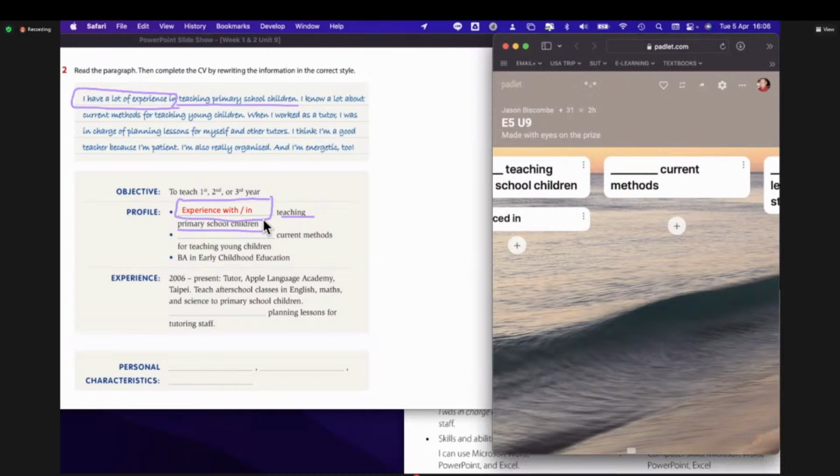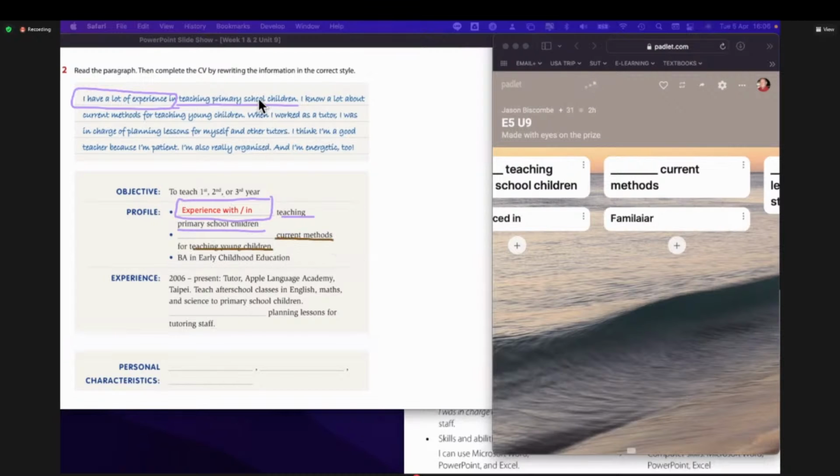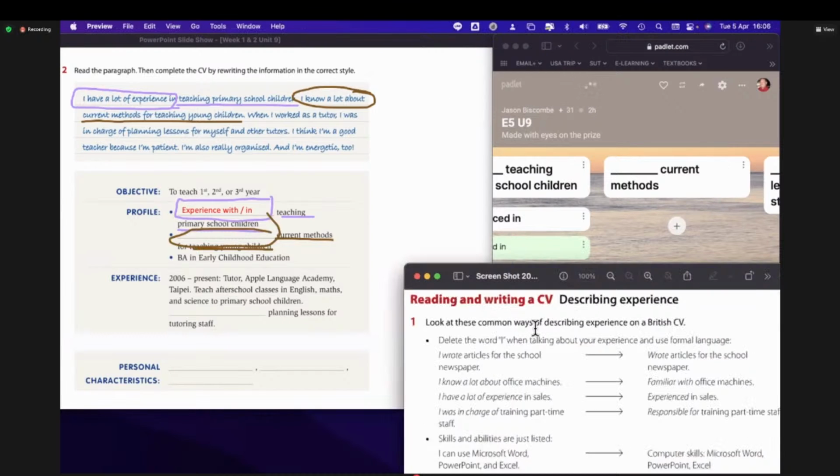Let's see what color should I use? Brown. How about that? So current methods for teaching young children. Current methods for teaching young children. Now this part I know a lot about. It's going to go here. And remember, let's look at our example. We had something very similar right here. So do you see, I know a lot about, could we go to familiar with, right? Does that seem like a good example?